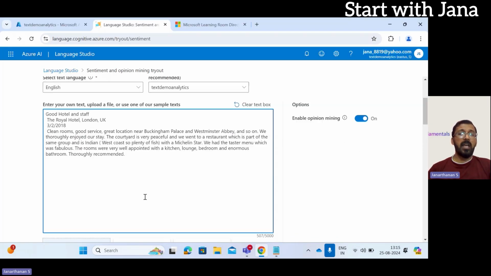So what is the text I have kept here: good hotel and staff, then clean room, good services, great location. Then you can see, thoroughly enjoyed our stay. The rooms were very well appointed with kitchen, lounge, bedroom, an enormous bathroom. Thoroughly recommended. So this type of text, we are going to analyze sentiment analysis as well as opinion mining.